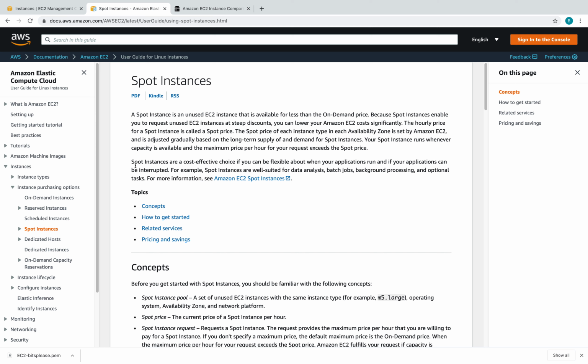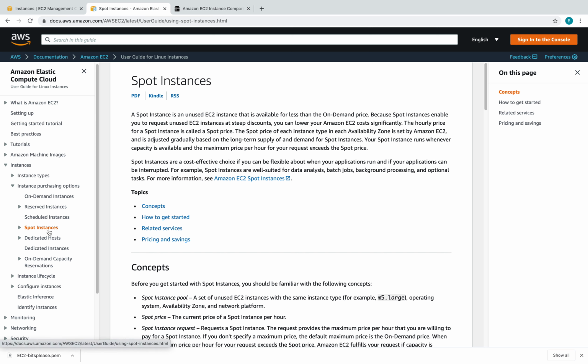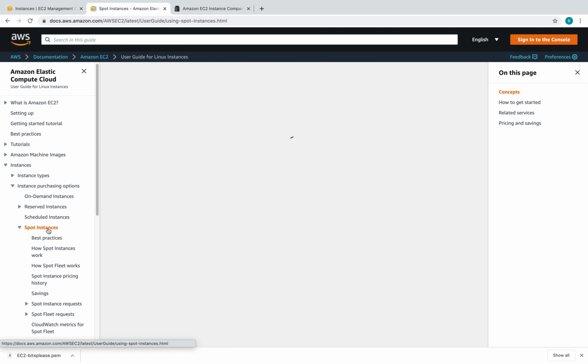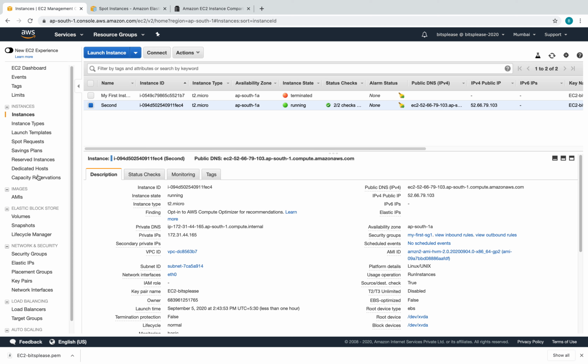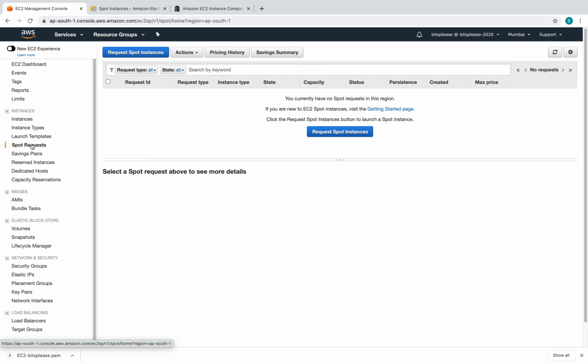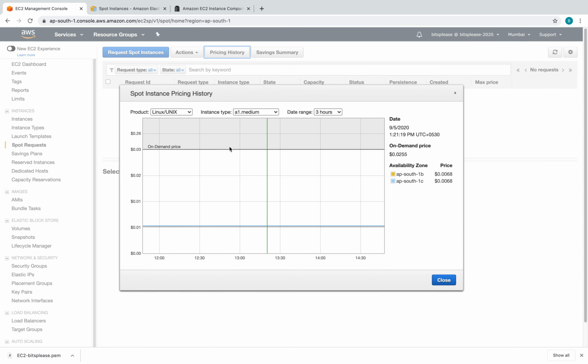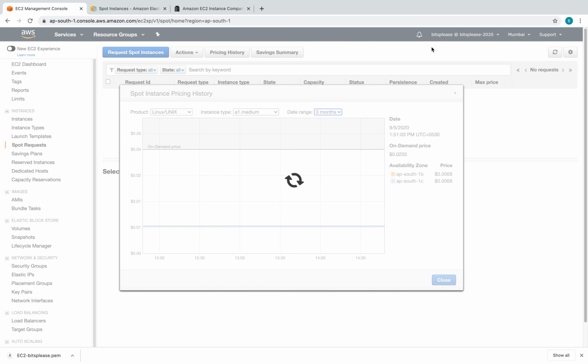Whereas the third one is spot instances. Now spot instances are very cool. I really like these. They are probably the cheapest ones. Let me show you how they work. If you go under Spot Requests here, this is the place where you can request spot instances. Let's look at the pricing history. Let's change this to the last 3 months.